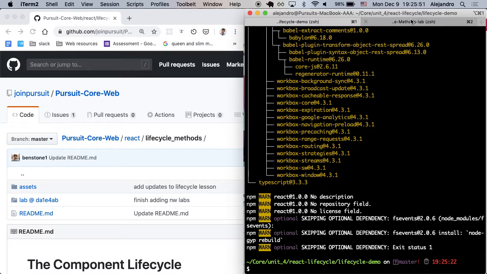Mounting, updating, and unmounting. What are some of the functions, or those lifecycle methods, that are run on the mounting phase? Yes, Suzanne. componentDidMount. componentDidMount.